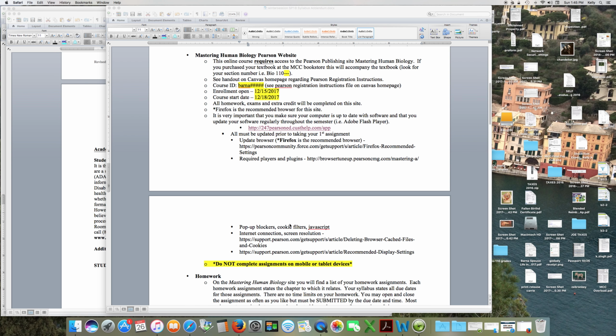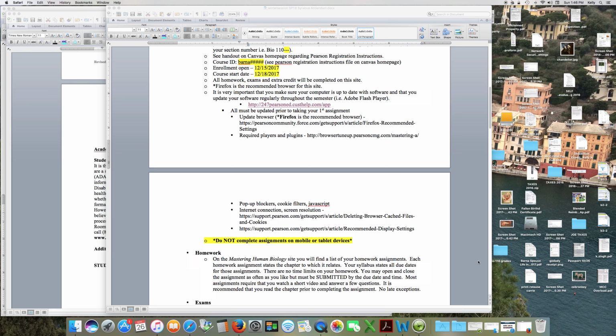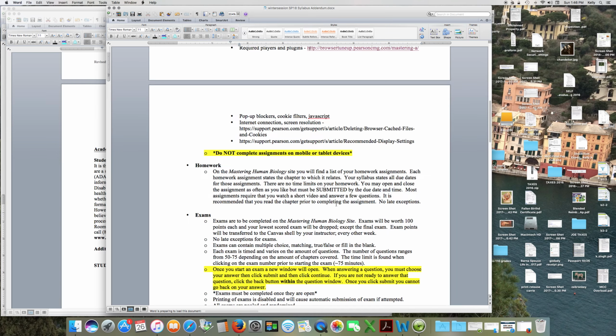You want to make sure your pop-up blockers allow for this site. Here's things about cookies. So if you're having trouble, you'll find in the homework that if you're having trouble with that site, the homework won't work. But I do recommend that you do these required players and plugins, pop-up blockers, etc.